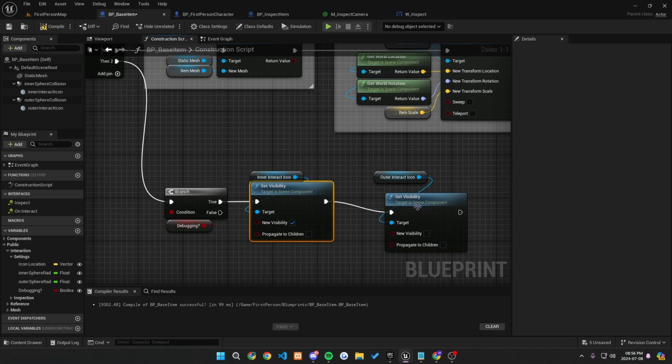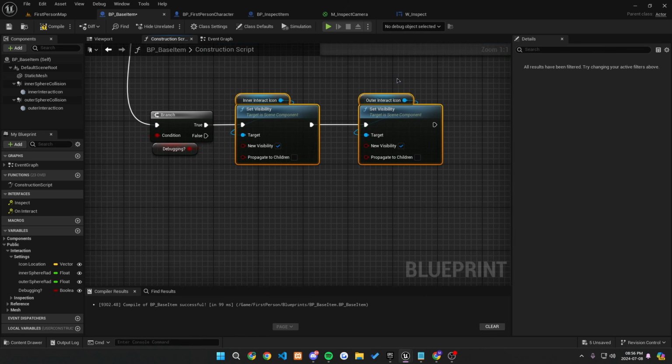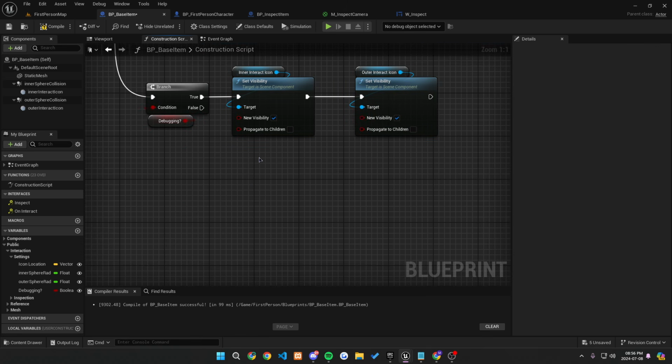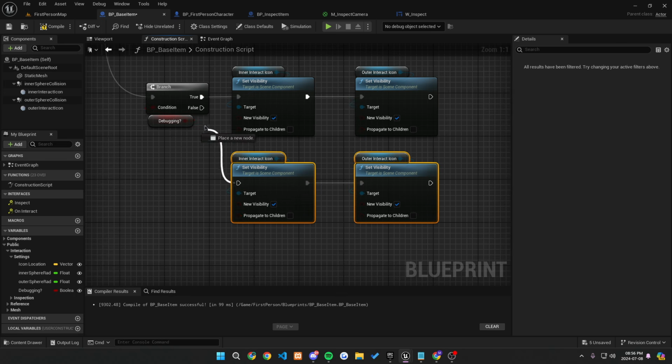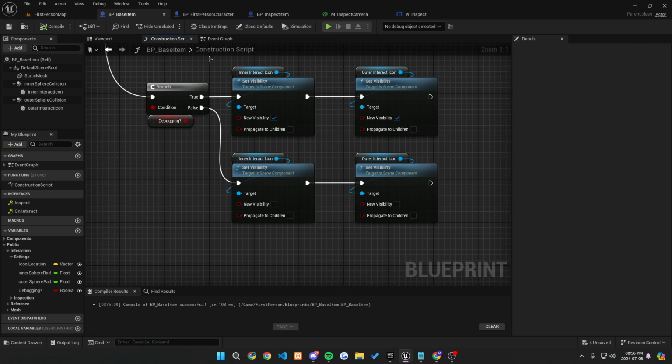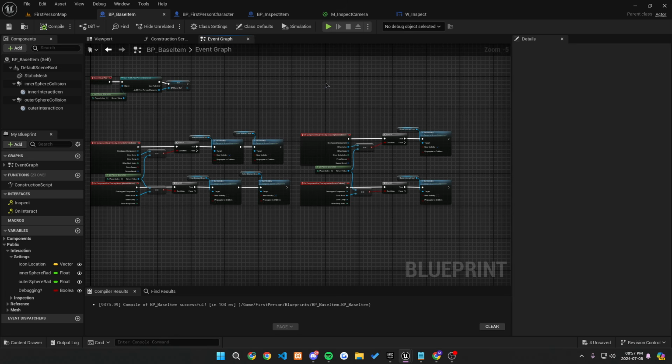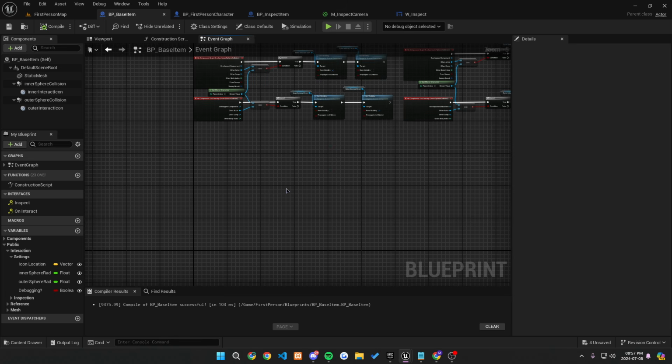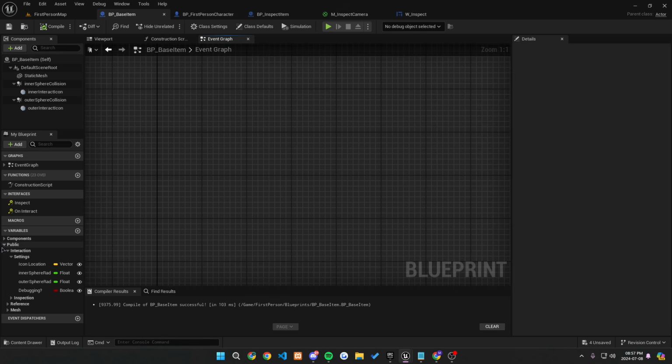Drag that in and set them both to true, and then what's good is we can copy and paste here as well, and just make these both false for if we're not in debugging mode, just like so. Great, now that we have this, let's go into our event graph and start working on the magic that we're going to need. So let's close up this public so we know exactly what we're doing.